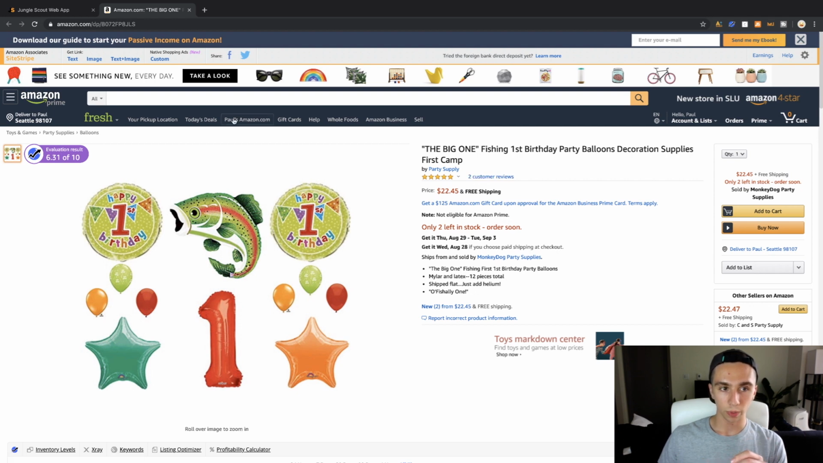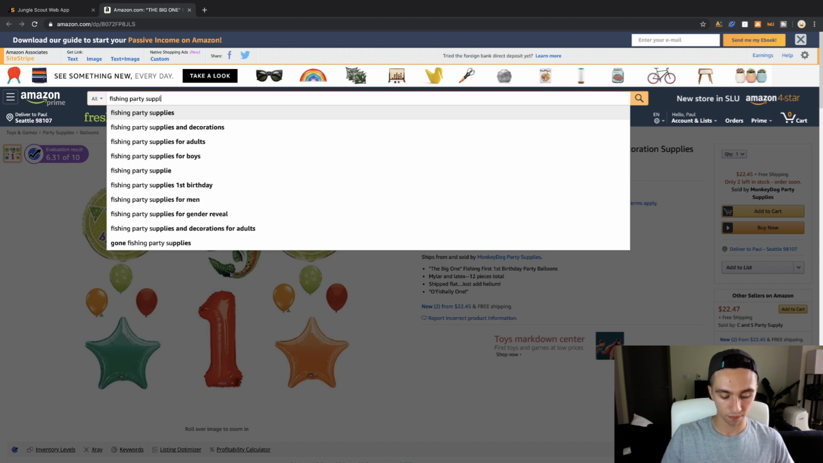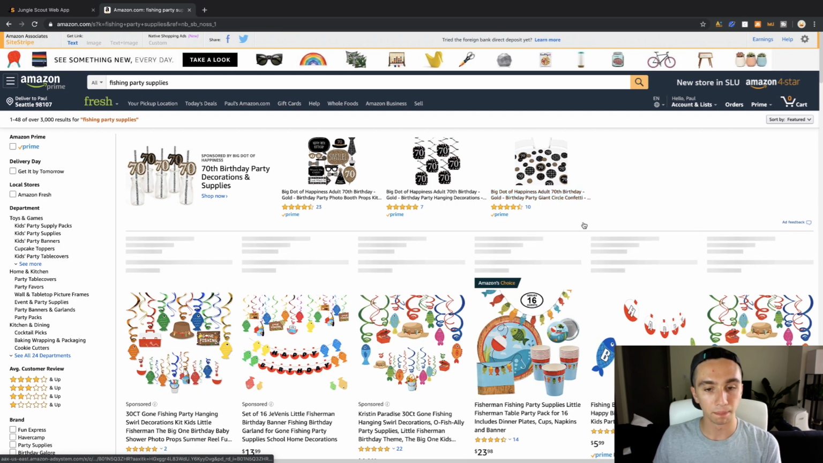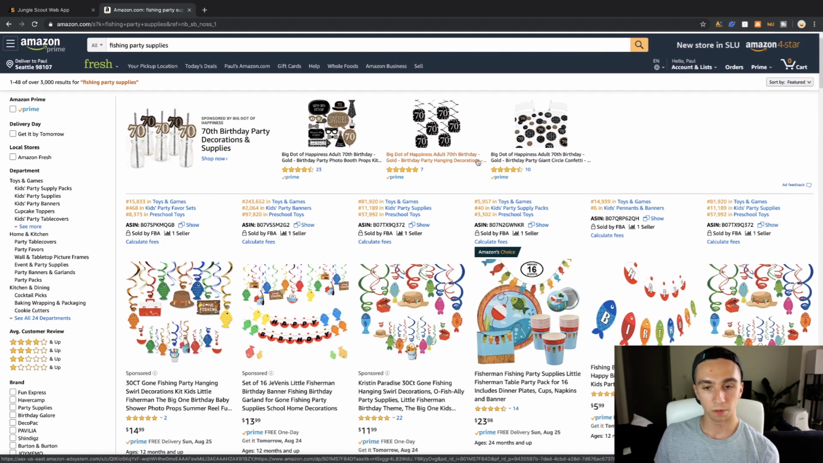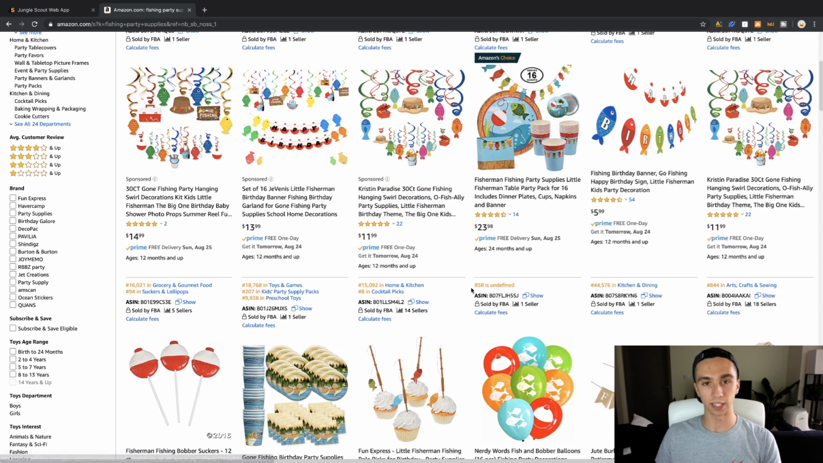So what we can do now is actually go fishing party supplies. Now I've seen this product before. I found it several months ago, actually. It was good. But what we're doing is, now that we found a product, we're going to type the general name of the product into Amazon. You guys probably know what we're doing there. We're just looking at the whole market, right? We don't want to look at a specific listing. We want to look at everything. So let's see all the listings that are coming up for this.